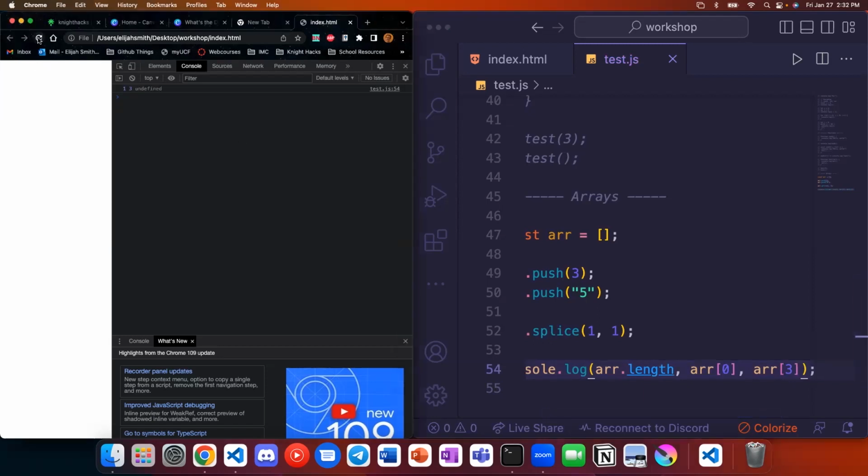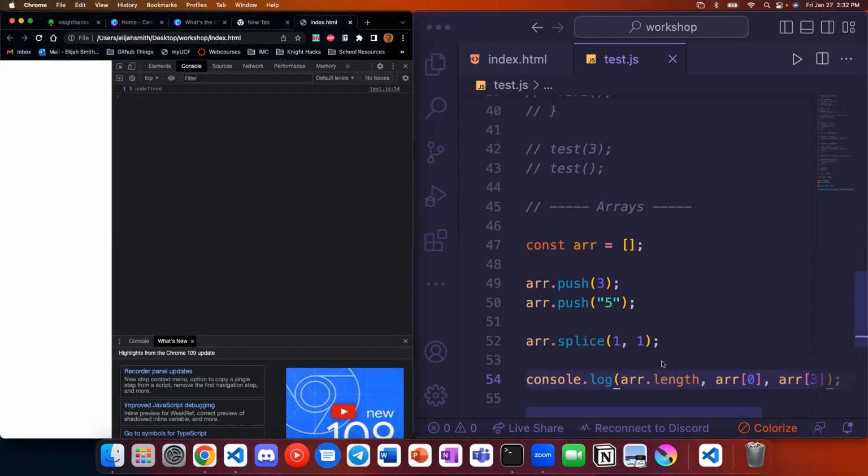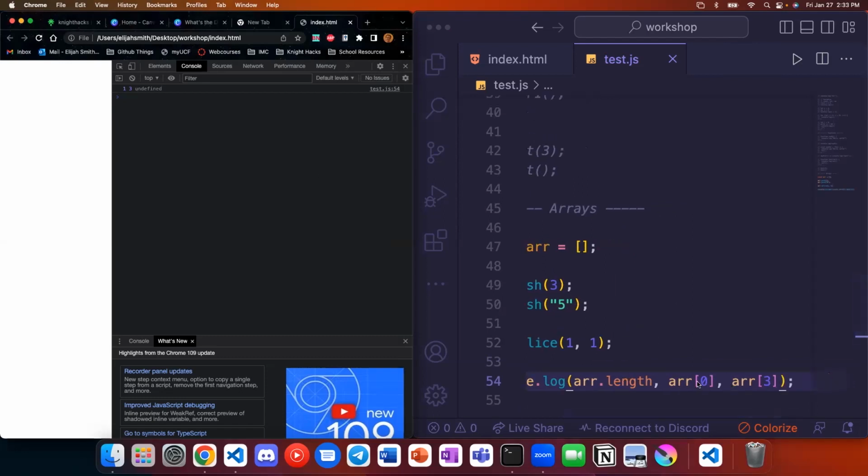So if I refresh here, the first thing we print is the length of the array, which is 1 because we have 3 and then we took out the string at the end. And then we print the 0th element, which is that 3. And then there is nothing at index 3 because it's of length 1, and so we get undefined. We don't get an error, so it's not going to crash your program, but if you expect something to be there, it's going to be a problem.